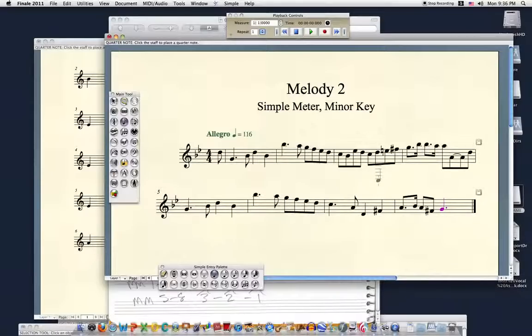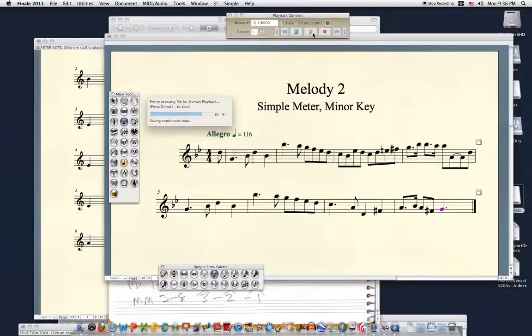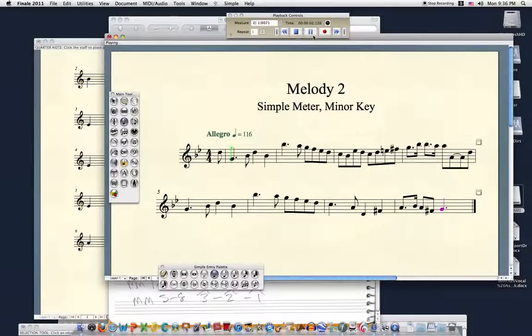I'm not going to go through the process of putting dynamics into this because you already know how to do that from the previous melody. At this point, let's listen. I think it sounds pretty good, so at this point I'd save a copy, print a copy to bring to class, and go to the piano and start practicing.